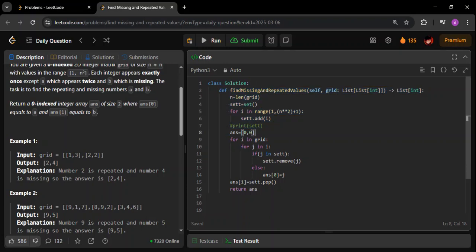And then I'm going through every element in my grid. I'm going through each 1D array, and in that 1D array I'm going through each element. So there are two for loops needed in that.